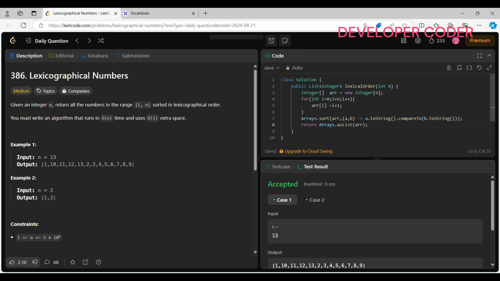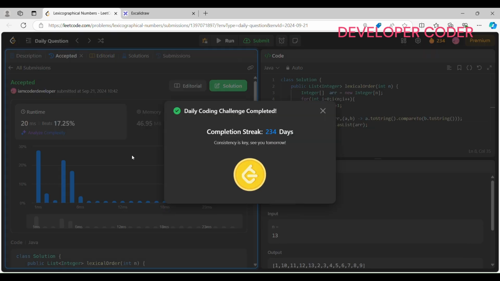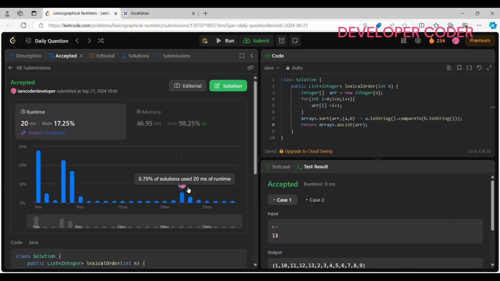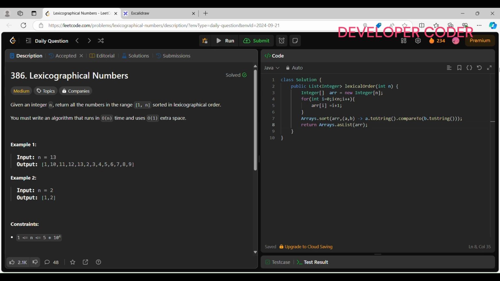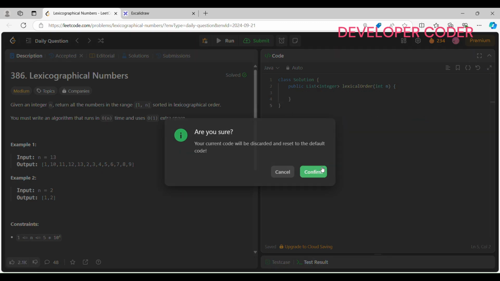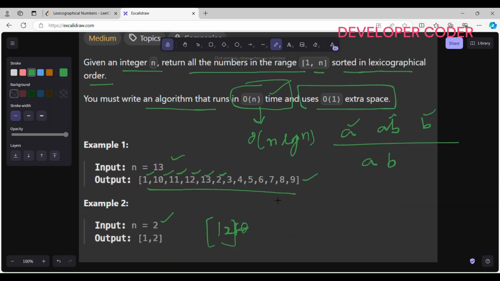But for this my time complexity is going to be O(n log n). I don't want my solution like this. I want my solution to run in O(n) time complexity. So let me just clear it, but this is the solution for this one. Let me just reset. Now let's see how we are going to solve this problem.